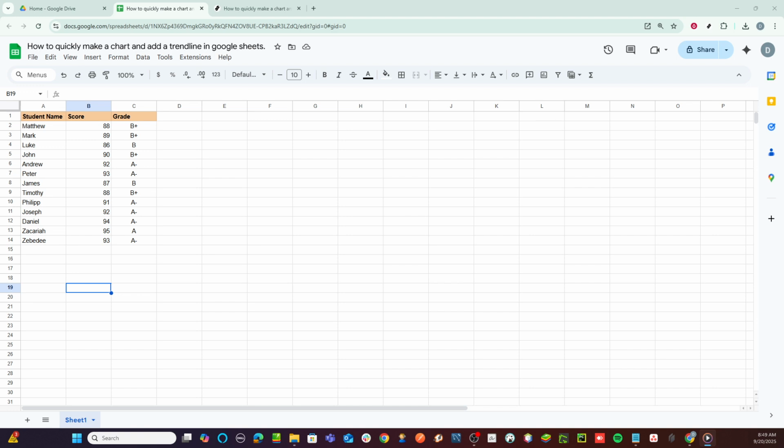Now, once you have your sheet open, the next step is to highlight all the cells that contain the data you want to include in your chart. Just click and drag your mouse over those cells. This selection will be the foundation of your chart, so make sure it includes all the data points you need.